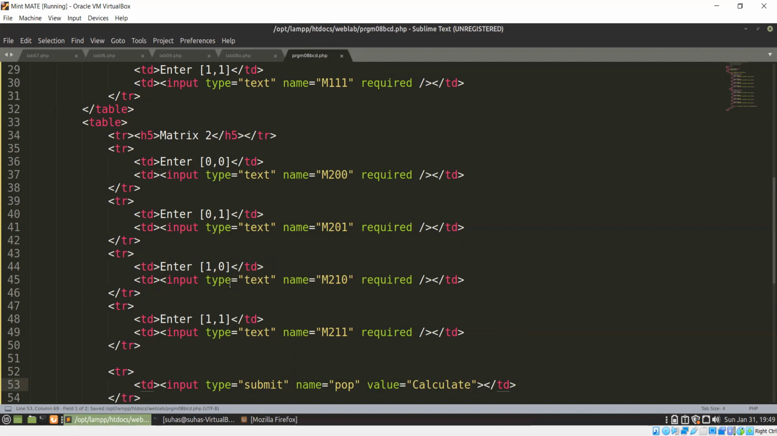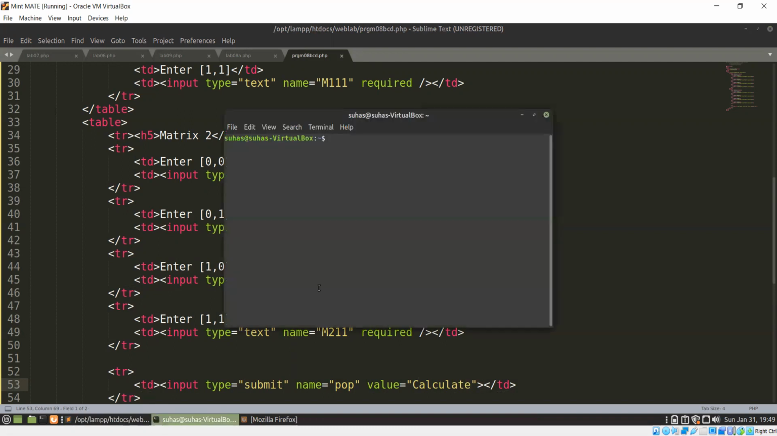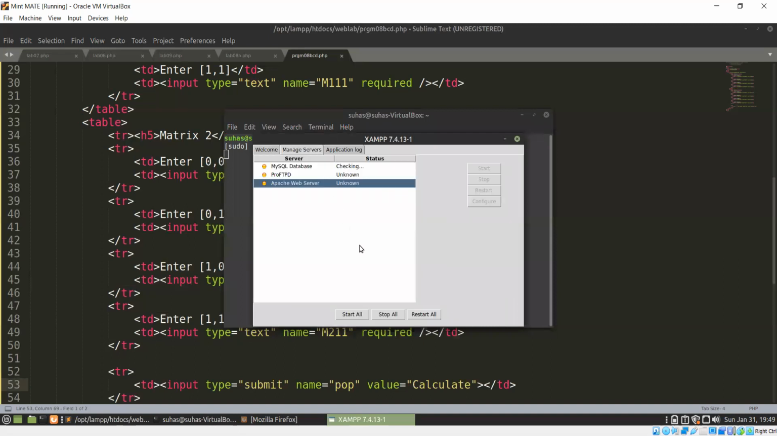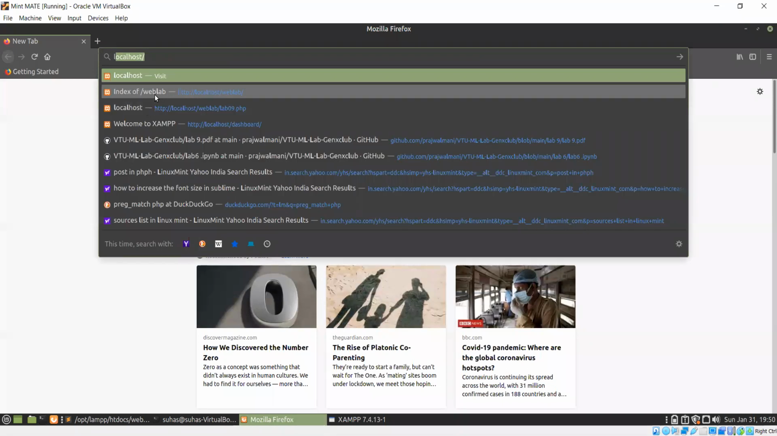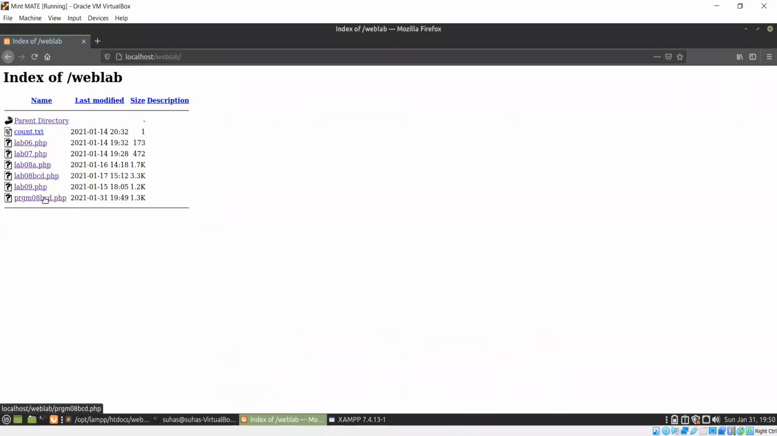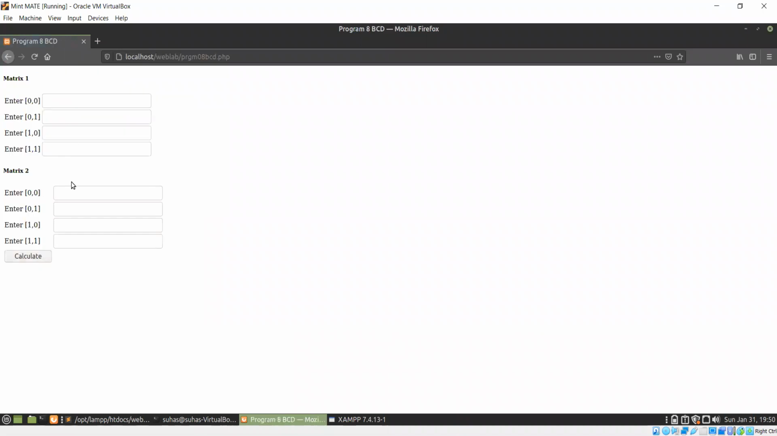Let's check if this works. I'm going to open up my terminal, run XAMPP, start up my Apache web server, and open up my Mozilla. Cool. Yep, it works. Of course, it doesn't do anything.